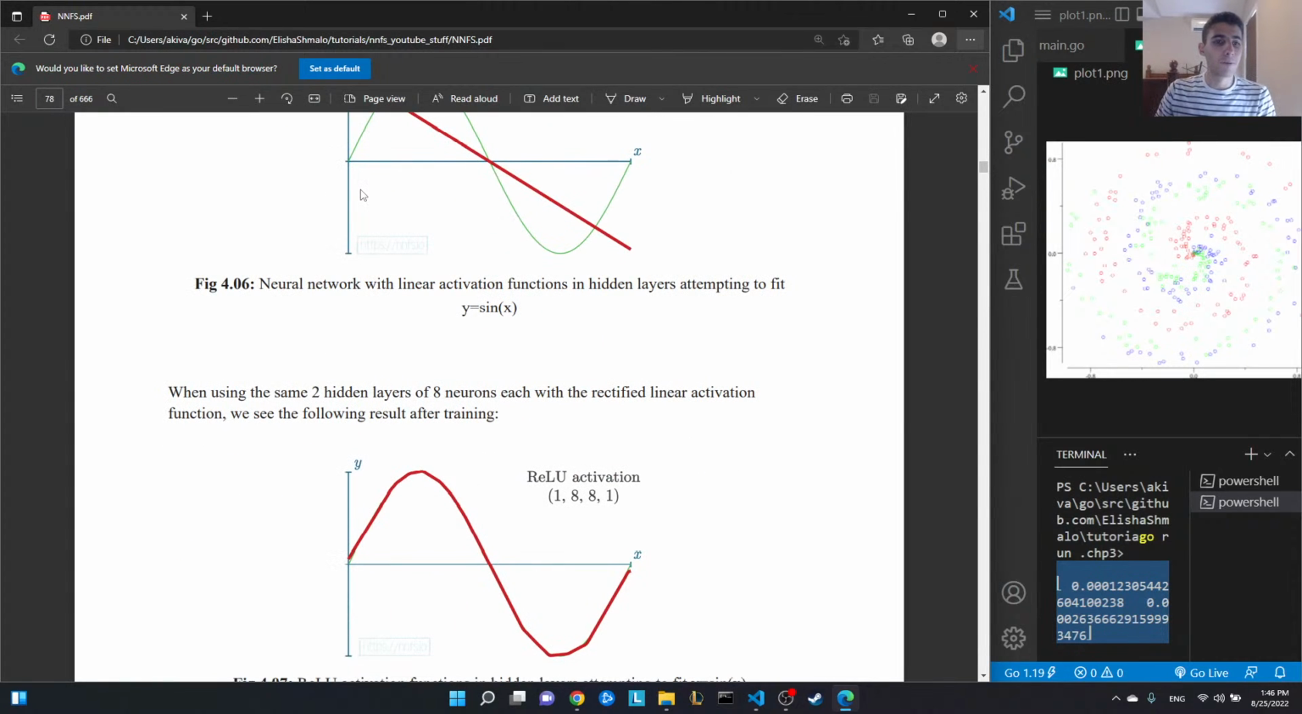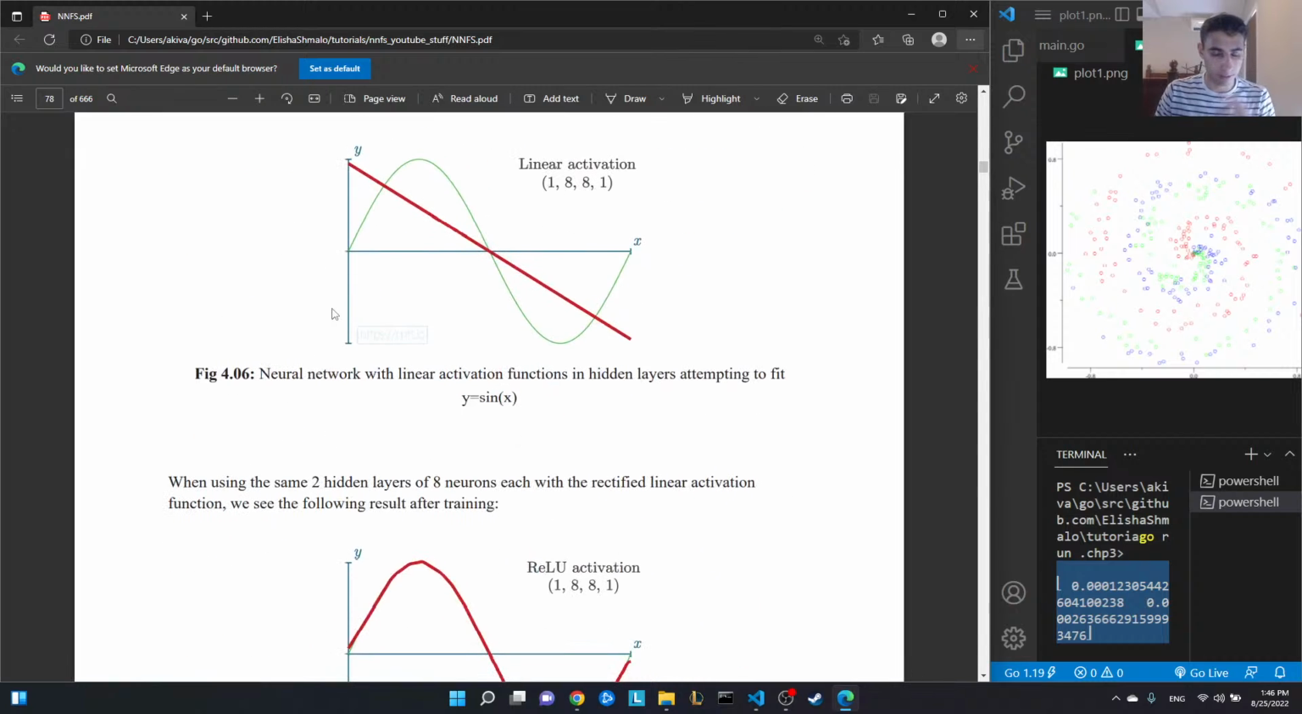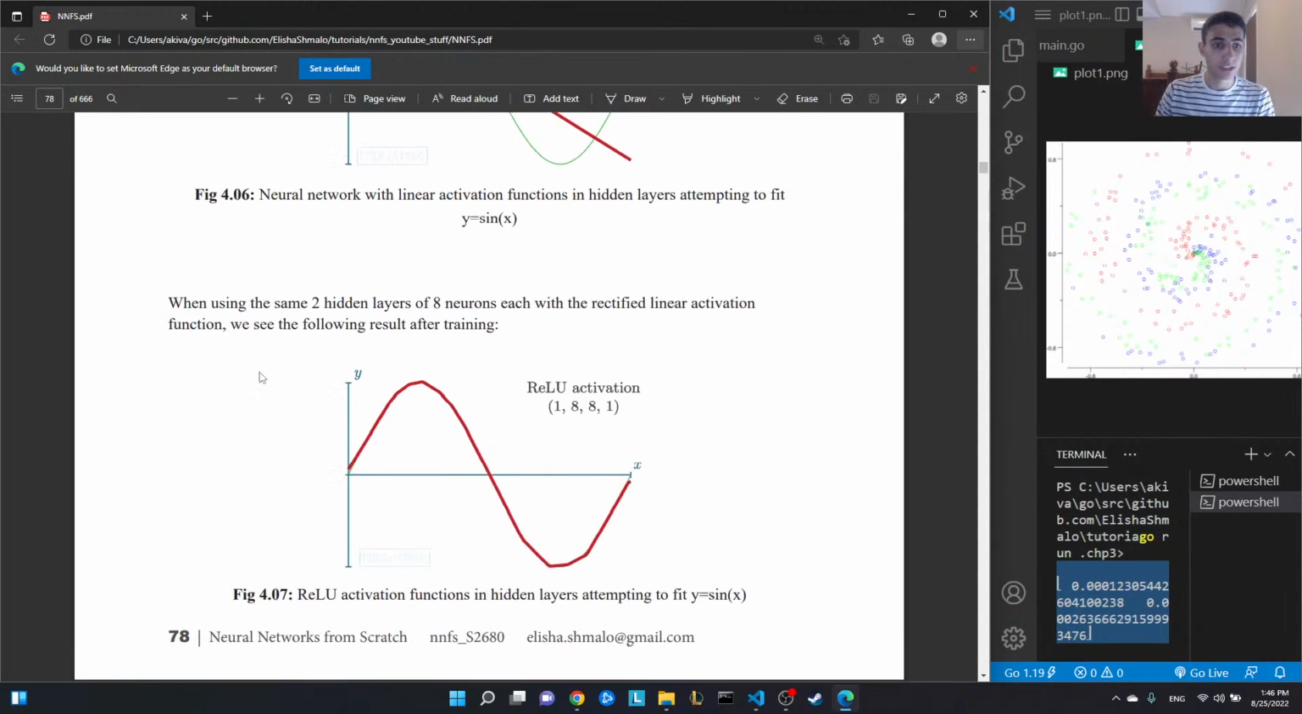So now this is with what's called a linear activation function. Now let's take a look at something else. When using the same 2 hidden layers of 8 neurons each, so we haven't changed anything, with the rectified linear activation function, we see the following result after training. This is a very beautiful mapping.